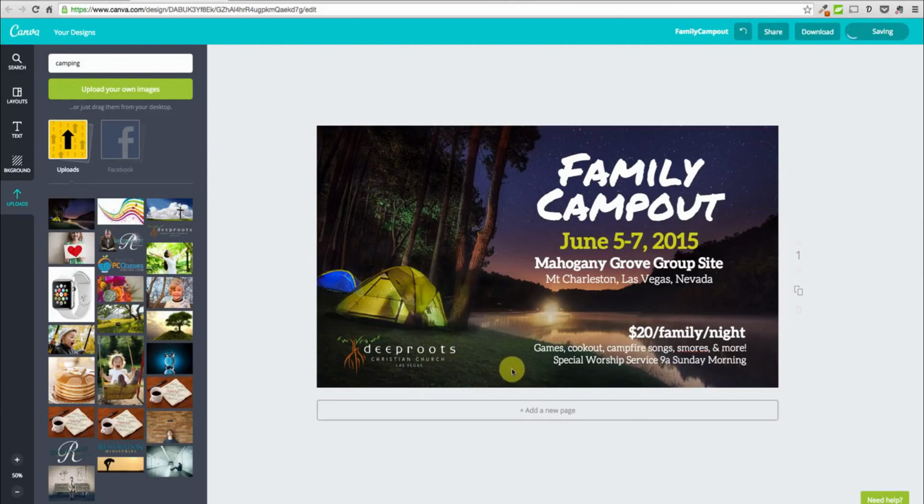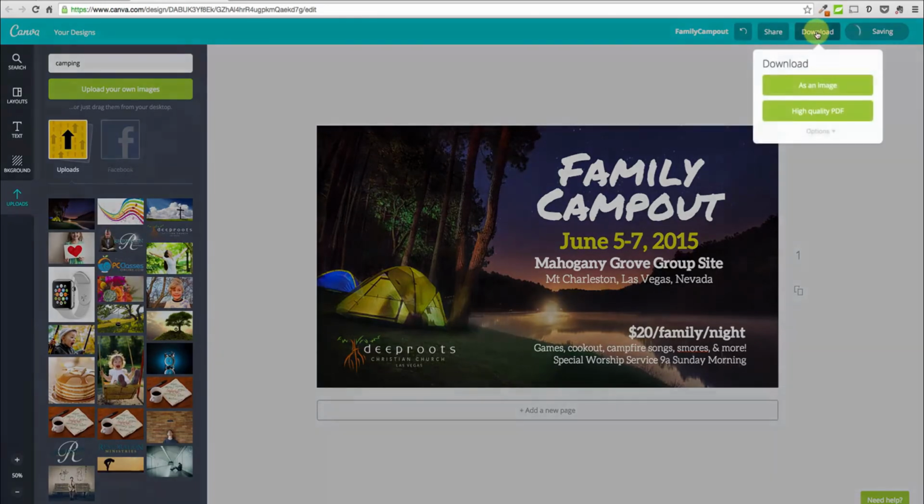And that's pretty much done. So it looks great. And all I have to do now, by the way, you see that it's always saving my work at all times, so I don't have to even worry about that. But if I would like to download it, I go up here to the download button and click that.